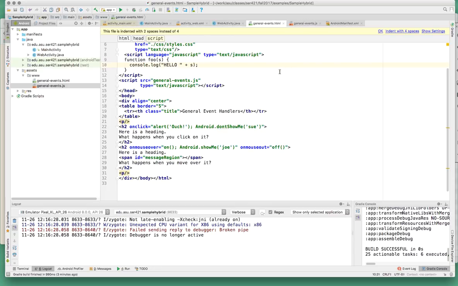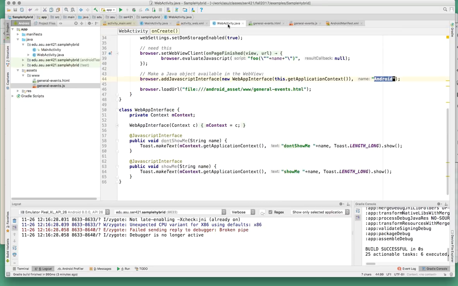And again, we're doing toast messages because that's the simplest way to know something executed, that and console logs. But we could have passed information. We could have grabbed information from local storage and passed it back to the Java side. We can do whatever we want. It's open-ended code. So in terms of passing information back and forth, those are the two directions.